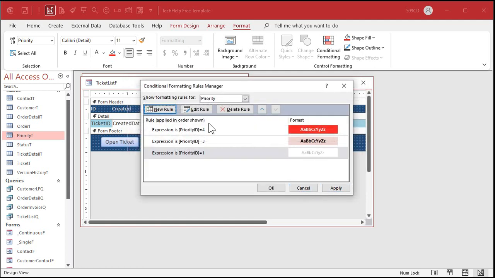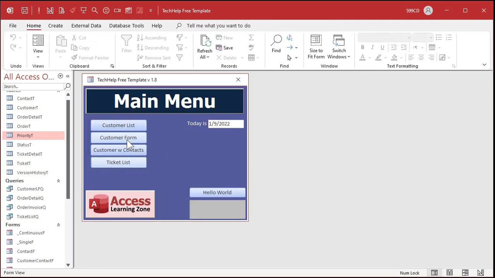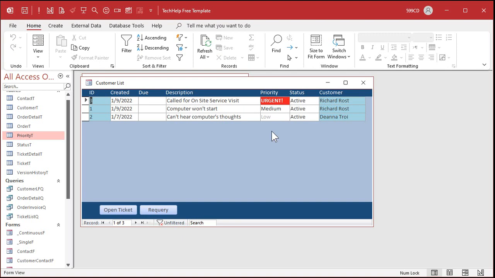Okay. And they'll be applied in the order shown. So if you want this one to be evaluated first, whatever. That usually only happens if you have inequalities like greater than 100, that kind of stuff. Hit OK. Save it. Close it. Open it back up again. There you go. Urgent, medium, low.